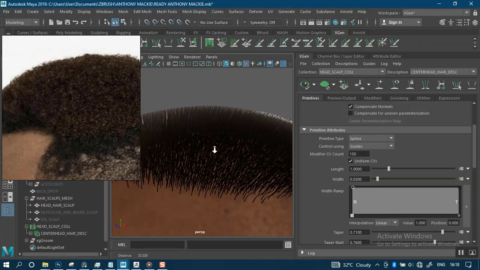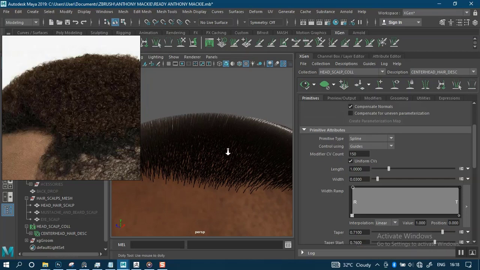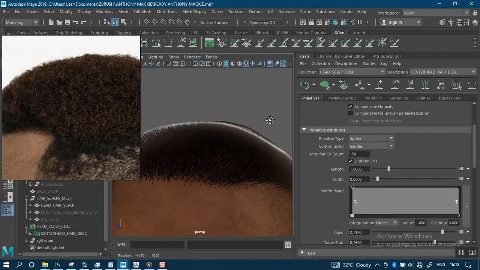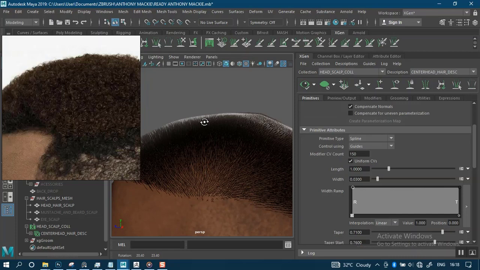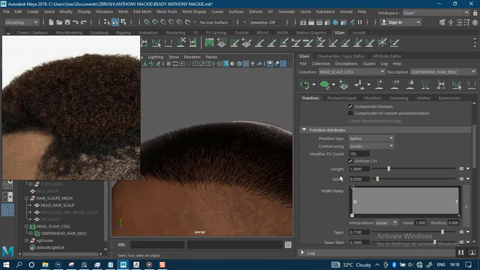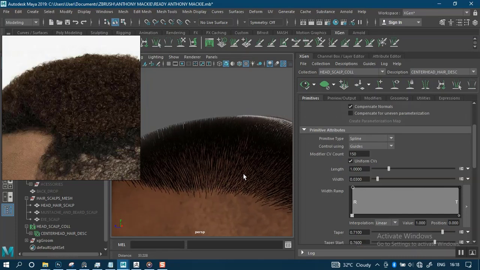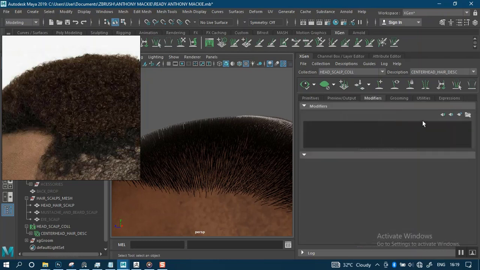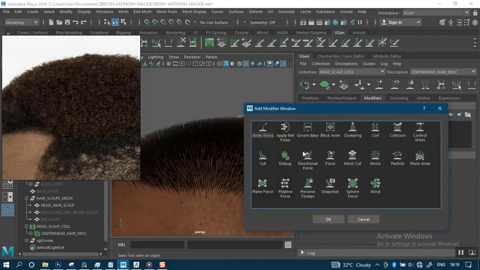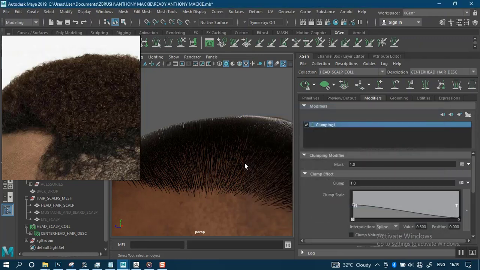Okay, so the first thing you always want to do is add under the modifiers tab. You can see how this is getting a bit slower to work with because of the amount of CV count we have in here. So let's go to modifiers. The first thing to add in the modifiers is some clumping. Let's click on this plus icon. We always want to add clumping first. Very important.